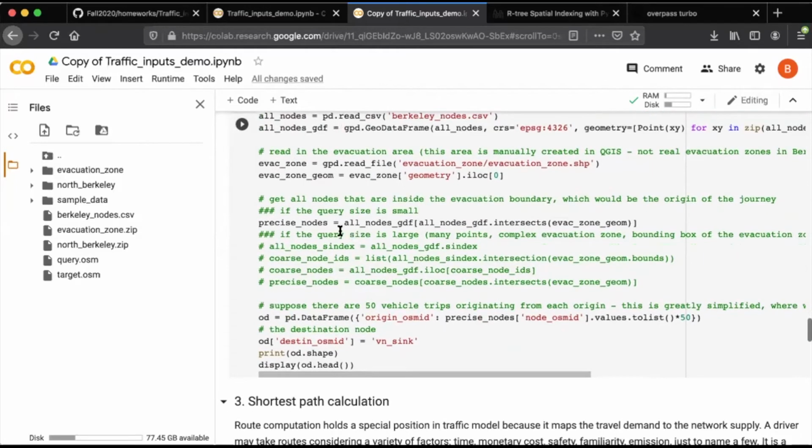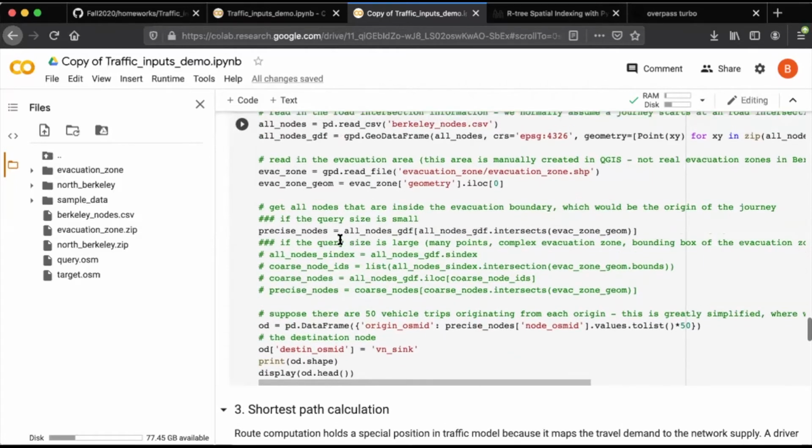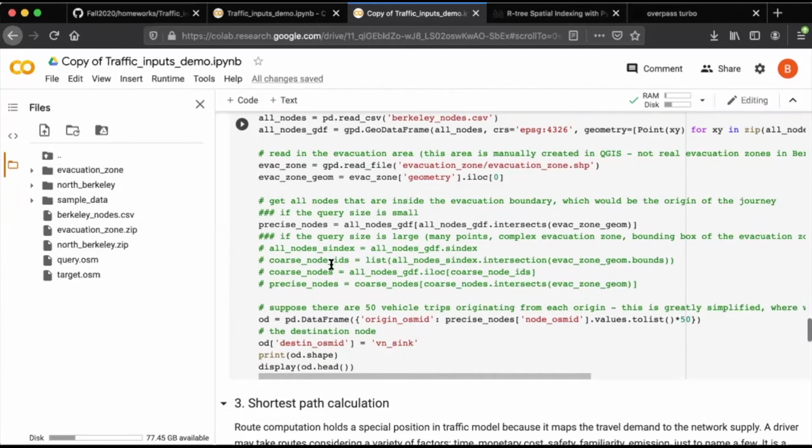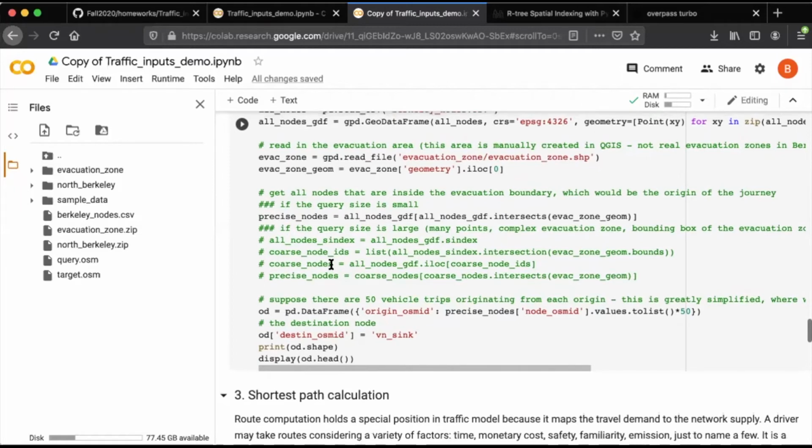And if your data is a bit complex, for example, if you have a complex evacuation zone, or if the bounding box of your point layer is much larger than the evacuation zone, you can take advantage of the spatial index and get a faster query.